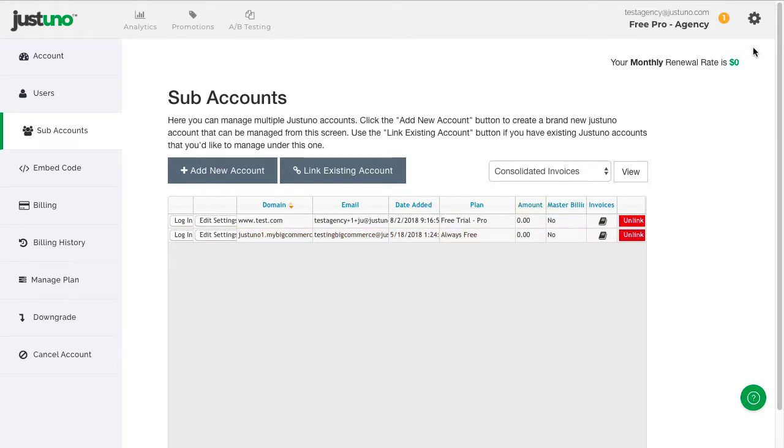You also have the ability to individually download invoices for your customers or download all invoices for a specific month. If a client ever leaves, you can unlink their account from your master agency account here.